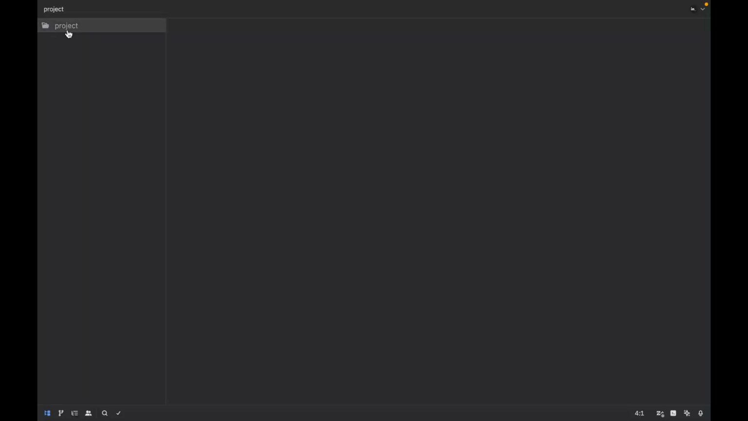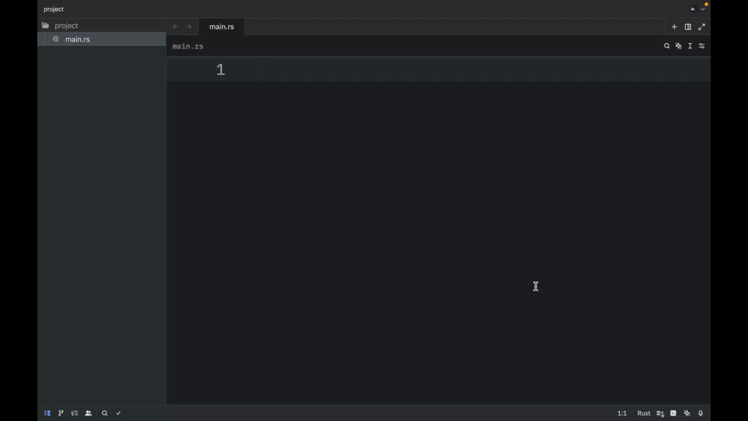And the first thing we're going to do is create a new file inside the folder, which is going to be called main.rs. And just like that, we can get started with creating our very first script. So what we're going to do is type in fn main, which will define a main function, and then open up a pair of curly brackets.